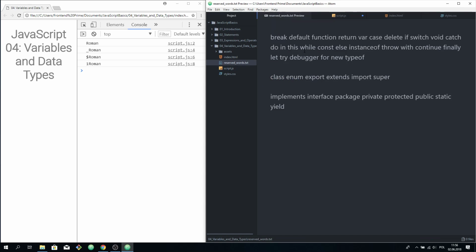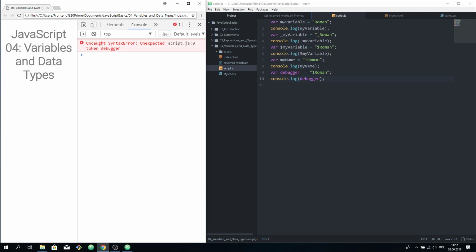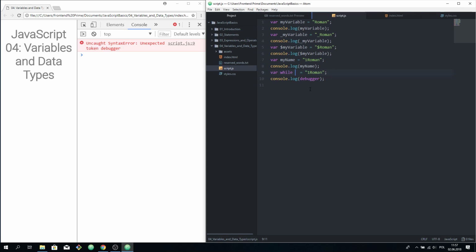From settled. Okay, whatever. Debugger. Let's give debugger. You see, it's even item. Our text editor shows that it shouldn't be used because it's reserved. But if we try to log it, it also gives us an error. So whatever, let's use it while, and while.